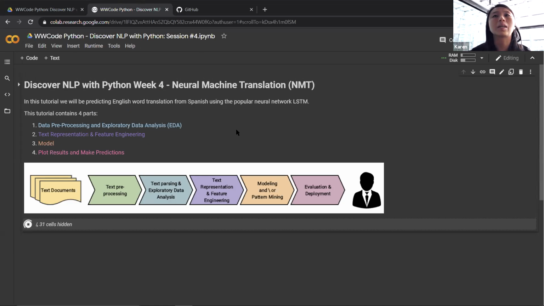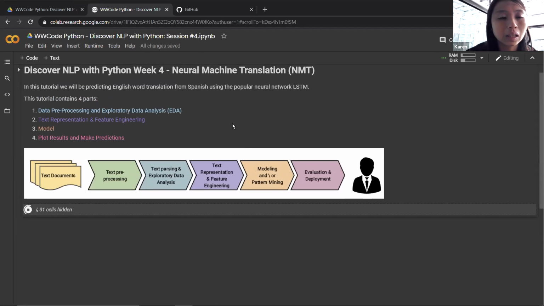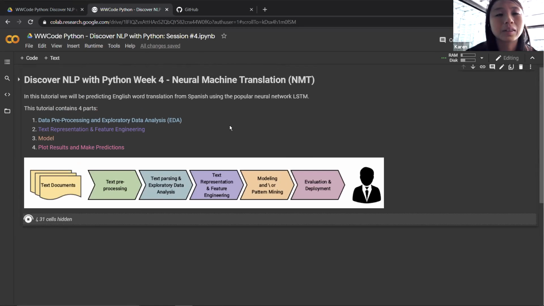We're going to be using an LSTM RNN, a very popular neural network model, to do a sample translation between English and Spanish. In the first week of the NLP study group, we talked about the four cycles. I think Jasmine went through it as well. There are four main steps to do machine translation.